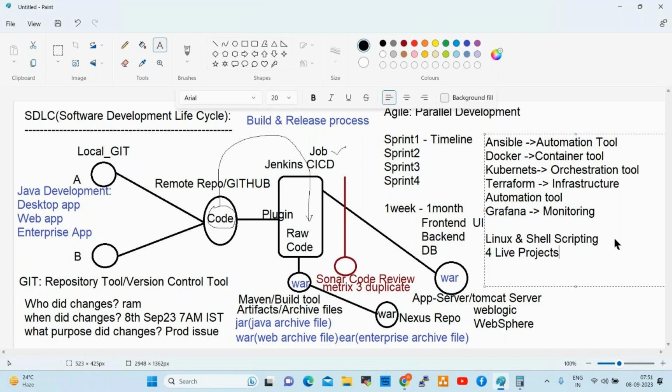4 live projects. What are those 4 live projects? First one is CI/CD and a Docker project, and the third one is Kubernetes project, and fourth one is migration. These are very important projects.